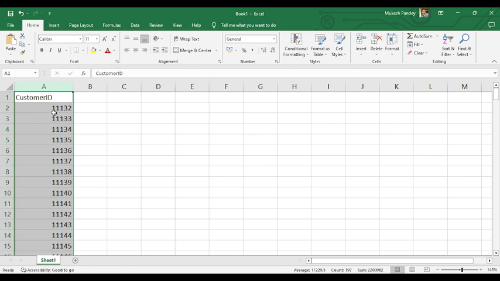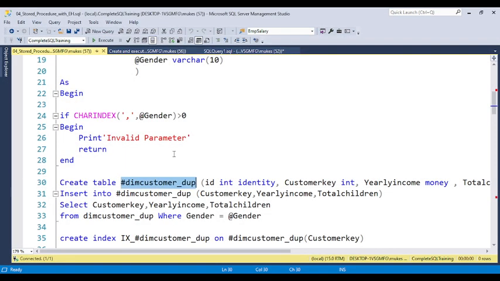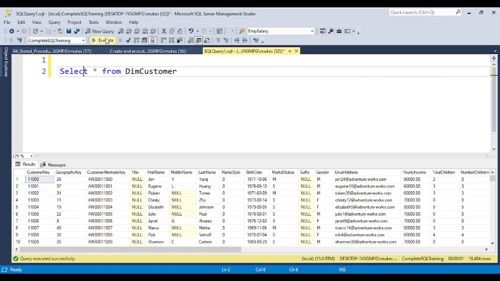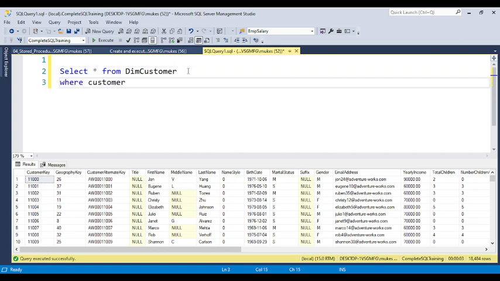Usually what you can do is put select star from the table name, whatever table you have. For example, I have the table dim customer, and within the dim customer we have the customer key. Customer key and customer ID are both the same. If you have multiple, you can put the where clause, where customer key in, and you need to copy all the customer keys from the Excel sheet, and I am copying the customer keys.